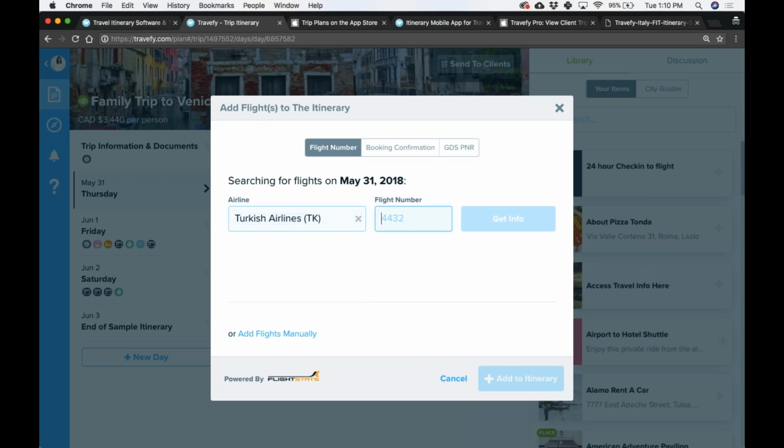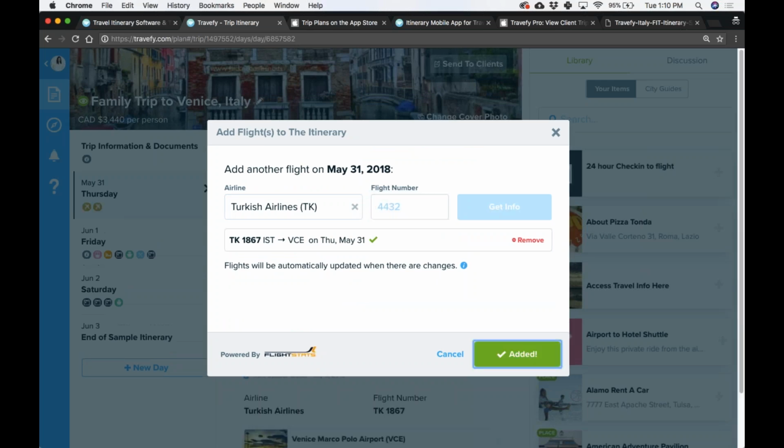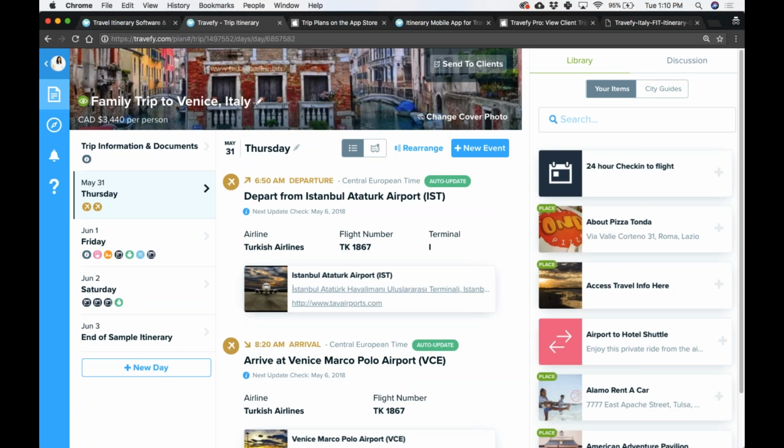But I'm going to show you how quick and easy it is to just look up a flight. So I'm going to add the flight number and the airline, and then Travefy is going to find it based on that departing date. So you'll see, okay, here is the flight that I want. I'm going to add it to my itinerary, and there it is. You can see that took less than a second. It's really intuitive, quick and easy.